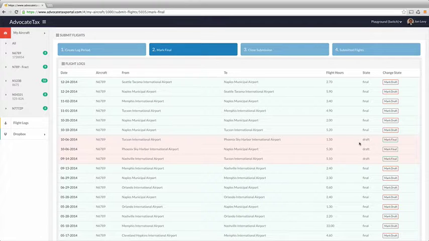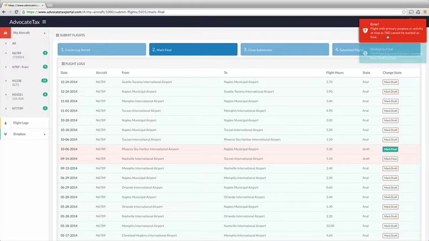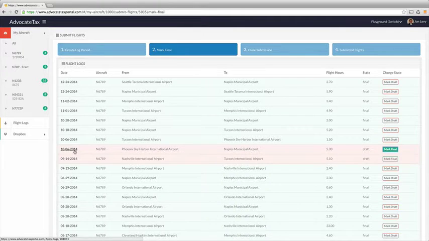In this example, some of the flights are still in a draft state, and they need to be marked as final before the flight log can be submitted. So I'll go ahead and mark the first flight as final, click on the second flight, and you can see I get an error, which tells me that either the primary purpose of the flight on the log or the activity at stop of a passenger on the log is still coded as TBD, and it needs to be changed in order for the flight to be marked final.